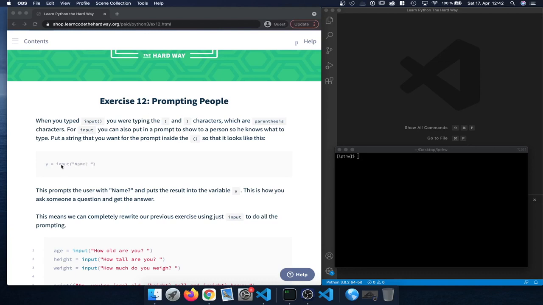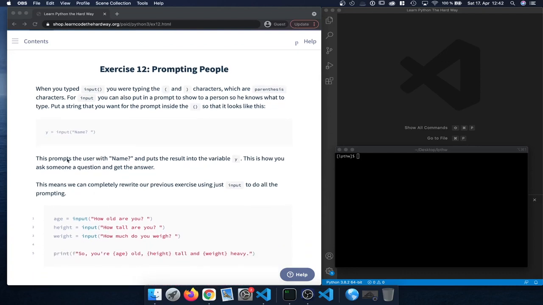So here, instead of writing input, open parentheses, close parentheses, we can pass in a string. So here, for example, quotation mark, name, question mark, space, and then double quotes again. And this is going to cause a prompt to display whatever you typed in between those parentheses.